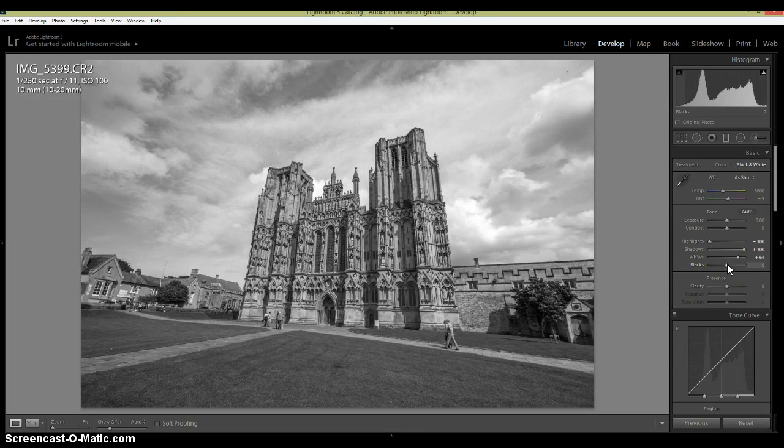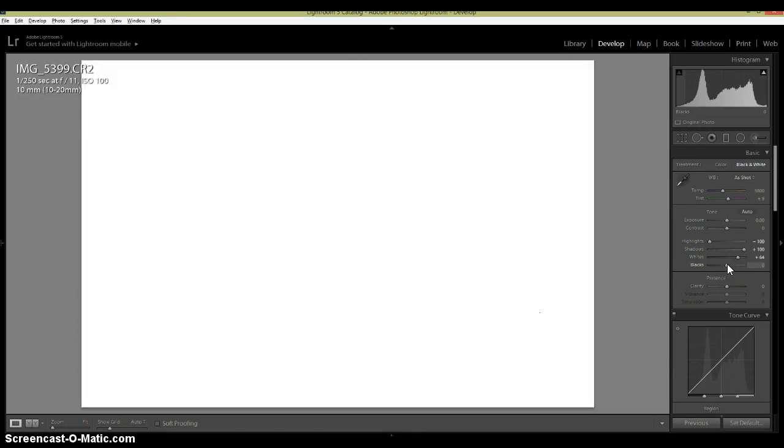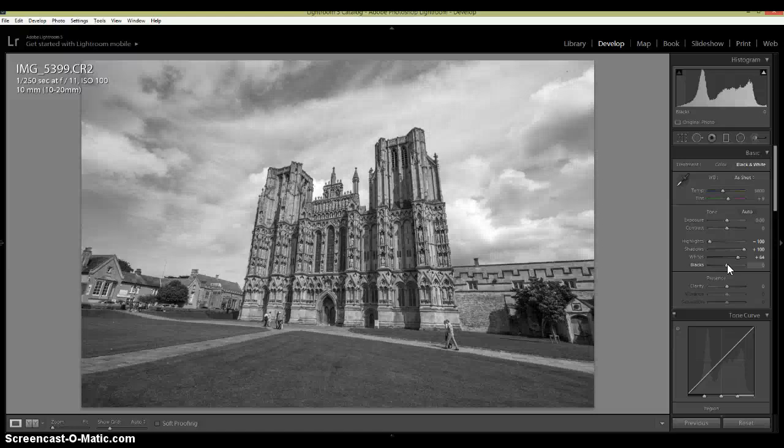Again, same with the blacks. Hold Alt down and mouse click as well. This time a white screen will appear. If it's already fully white, then I would suggest just to leave it, because it's too white anyway. Just leave it like that.